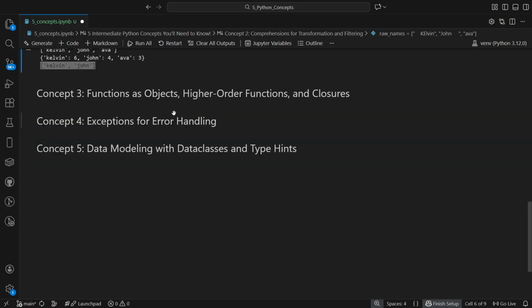The third concept I'd like to cover are functions as objects, higher order functions, and closures. This concept relies on the fact that functions are values in Python. You can store them in variables, pass them into other functions, and return them from functions. This matters because many Python features and libraries are built around passing behavior into other code. For example, sorting with a key function. Closures are a related idea. You can generate a function that remembers configuration from when it was created, which is a clean way to reuse logic without having to write repetitive code.